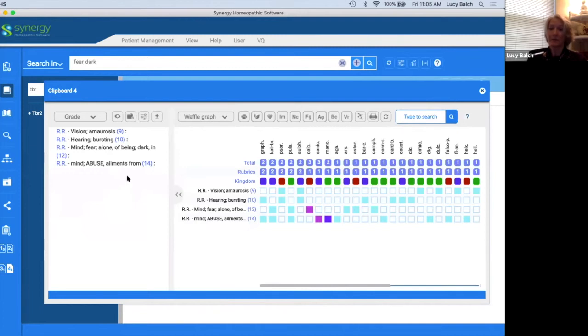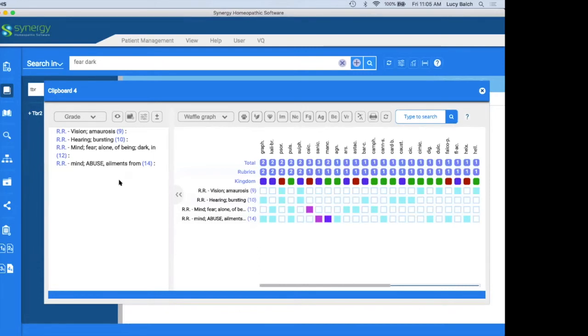Right. Somebody is asking about how to update their version. The best thing to do would be to put in a tech support ticket, and they could show you how to update, or they could do the update for you.